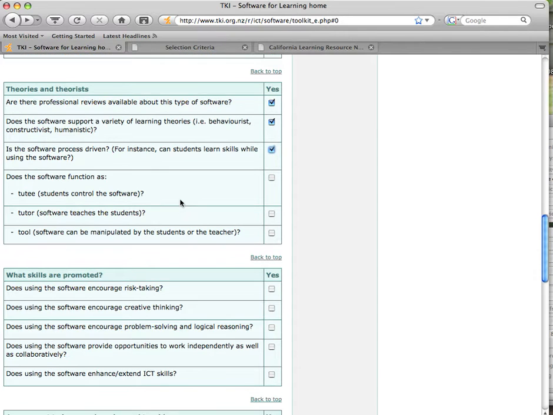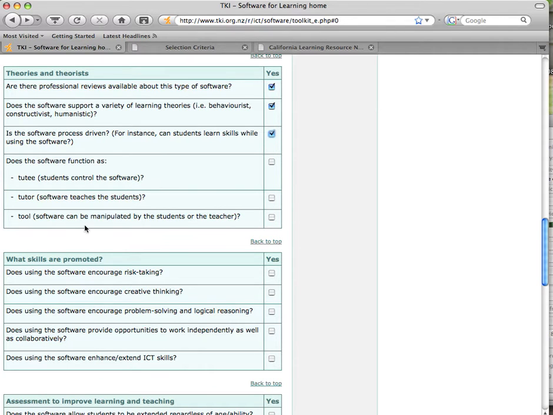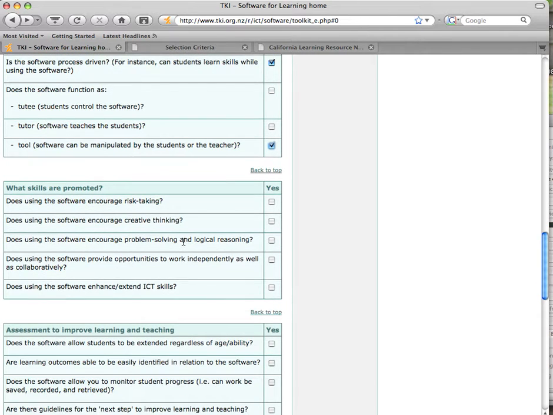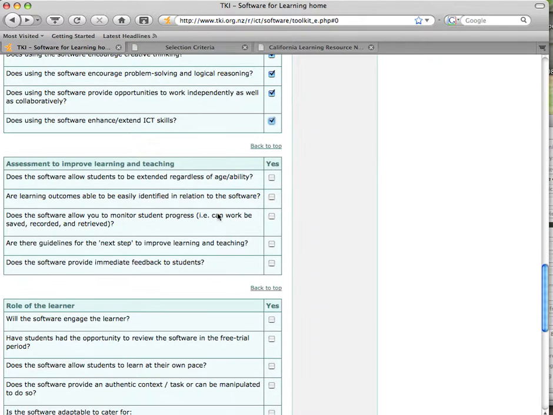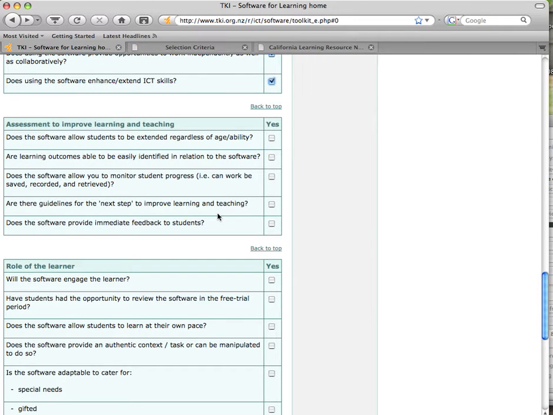Does this software function as a tutee, a tutor, or a tool? I'm going to say tool on that one. And then what skills are promoted? Risk-taking, creative thinking, it probably depends on how you define risk-taking, but I'm going to go with yes. Problem-solving, there's always problems to solve with software tools. Opportunities to work independently, yes, you can do that. Yes, okay. Does it allow students to be extended regardless of age? Yes. Learning outcomes, there really aren't learning outcomes, so I'm going to leave that blank.